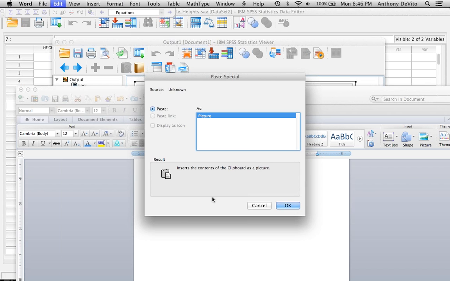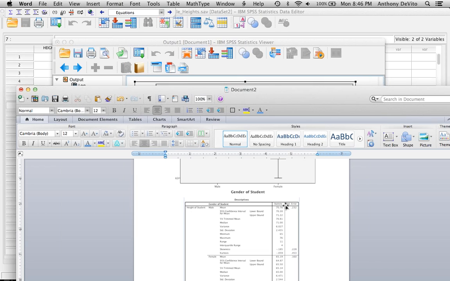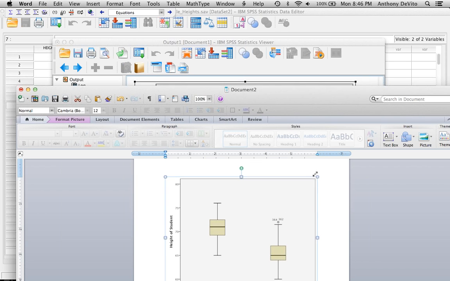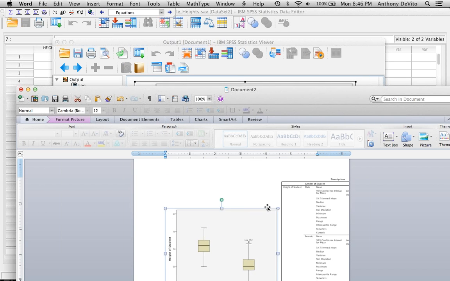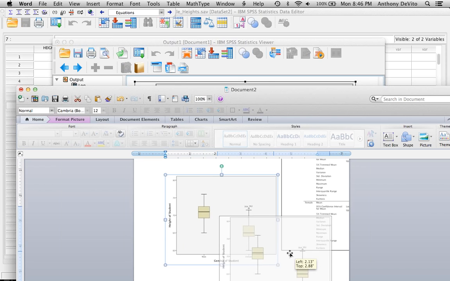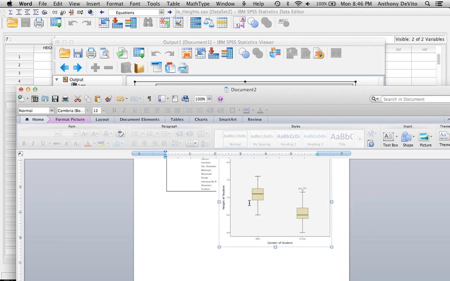I'm going to say paste special. Of course, this is a picture already, so it's only going to get that choice. And put it in there, and I can move this around, resize it, move it around as well. Okay. So there's a lot of things that you can do with this.